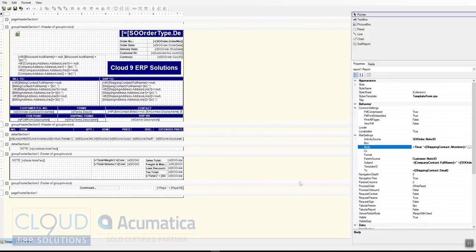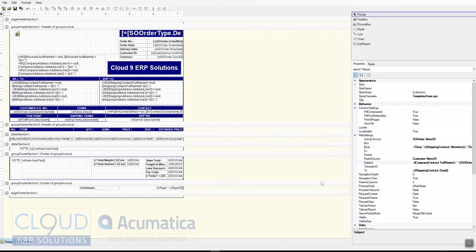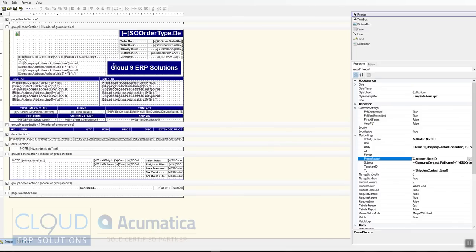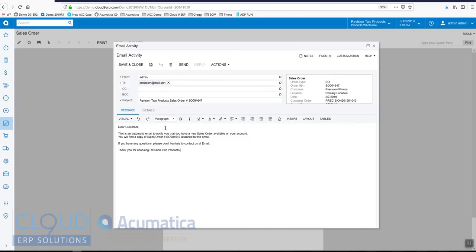So let's click OK on that and look at a couple other fields. You can see the to field is here. That's the email address for this particular shipping contact. The subject, we can make changes to that as well, but this is what it looks like currently. So let's save this. We'll save it as a new version. Email template modified. We'll click OK. And we'll minimize this. You can see what this looks like, dear customer.